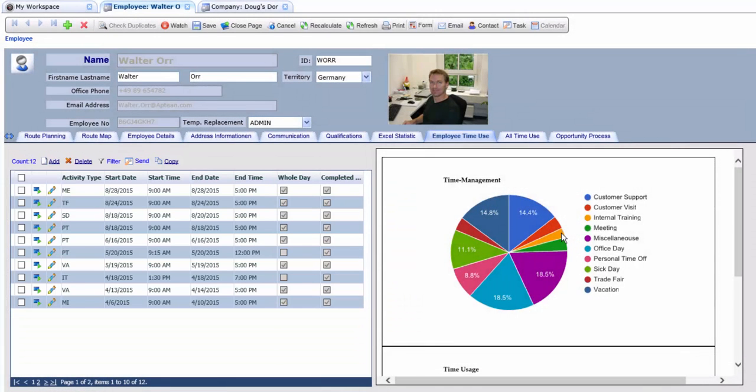We'll change two values for our demonstration. Internal training at 3/4 of an hour at 2.8% and customer visits at 1 hour, 3.7%.